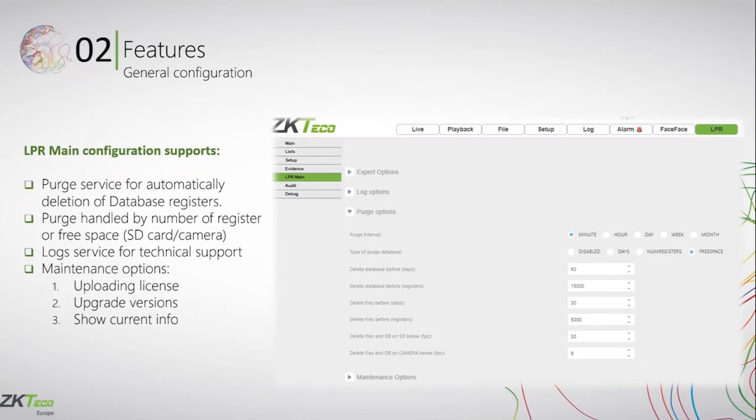All these features will be explained in the next session on Wednesday, because this is very important in order to set how the information is stored in the camera. The camera also includes a 64 gigabyte SD card in order to save all the images that the camera catches. But the way the camera stores them is the rule you need to apply in order to save correctly, and to decide how long and how many pictures you want to store in the database in the camera.